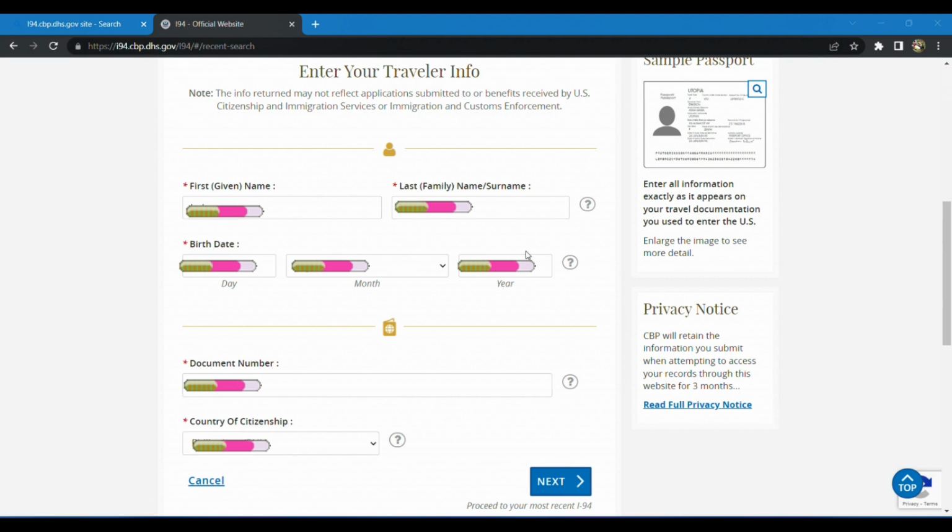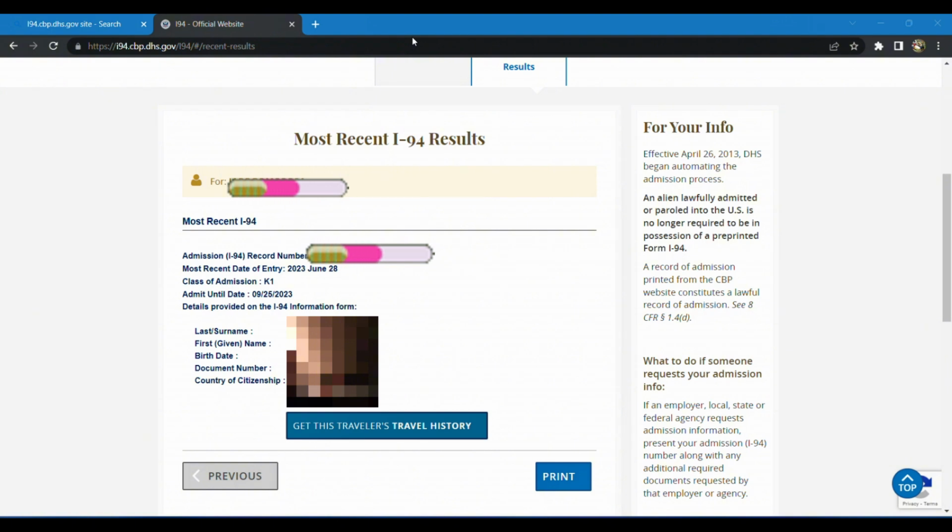So, after putting your traveler information, whatever appears on your visa, this is what will appear after clicking next. Here is the most recent I-94 result for your name. Then the admission, your I-94 number. This is what you will use for applying for your adjustment of status. Isn't there a question there, what is your admission number or I-94 number? Your class of admission, that question is there too.